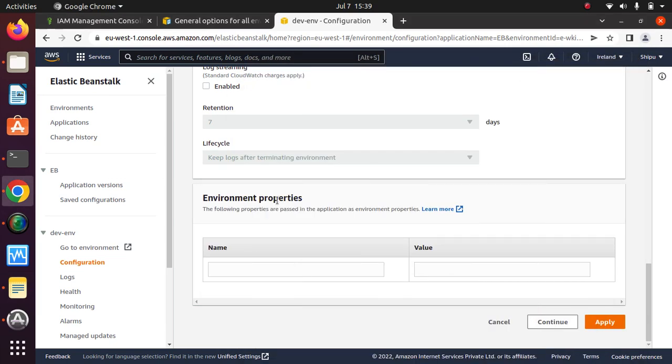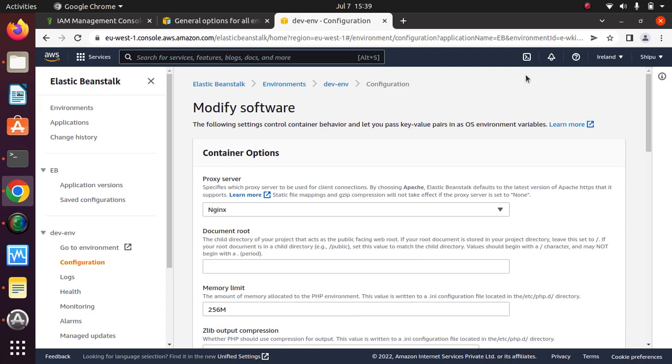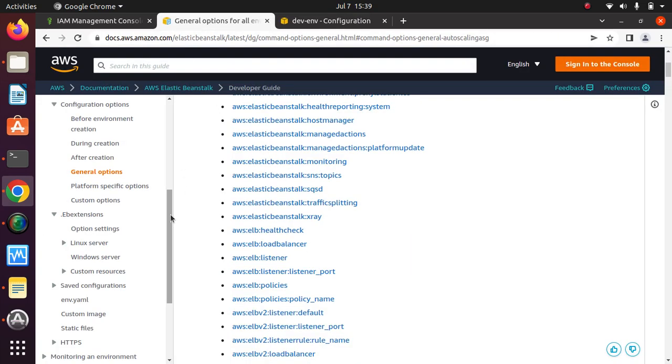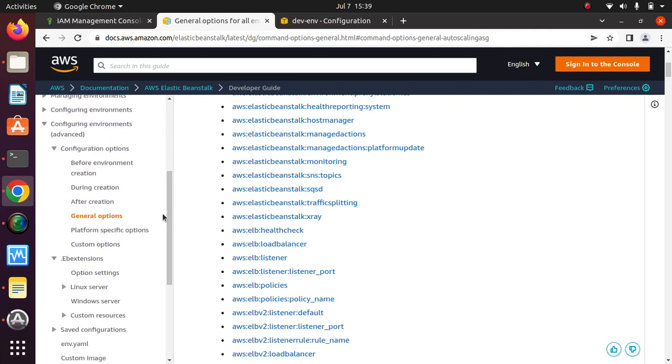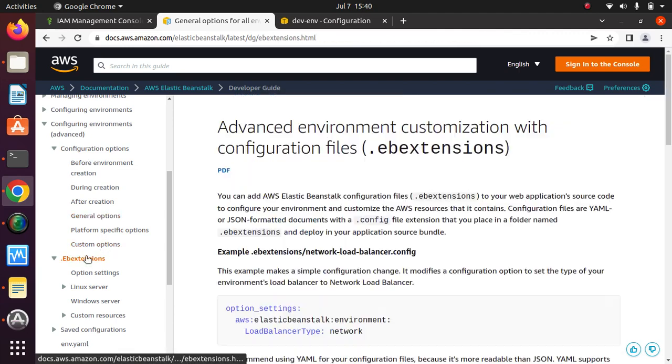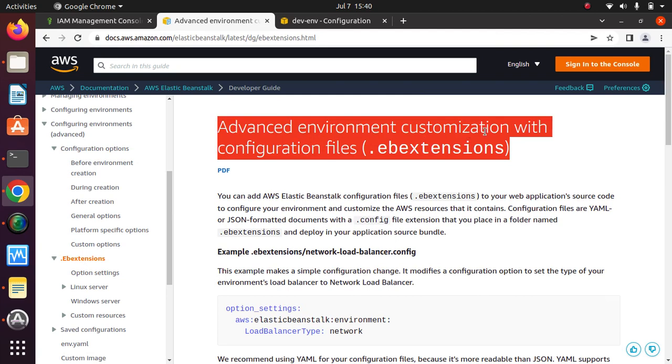Okay, so now I will be talking about EB extensions. So what are EB extensions? If I go here in the topic, you can simply see in the configuration environment there is EB extension. If I click on it, EB extension means advanced environment customization with the configuration file. So here we can customize the configuration file by using EB extensions, right?